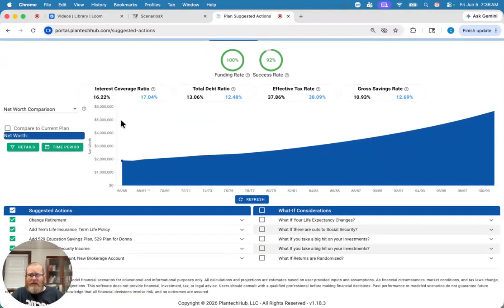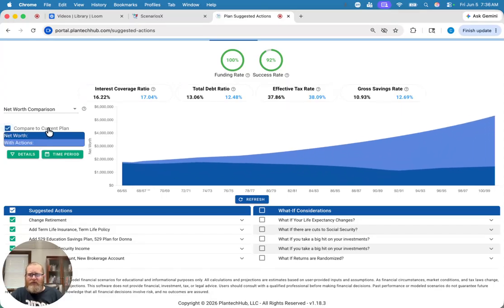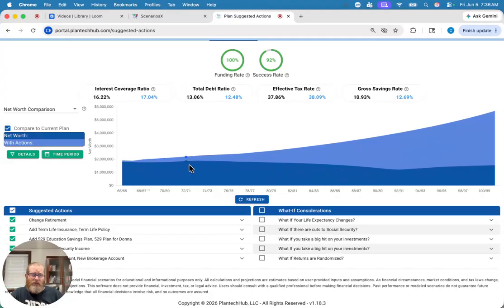So when I come here, again, we have more graphs. I'm defaulting here with net worth comparison, but I also have the ability, you'll see here, to compare to current plan. So if I click on this, I'm seeing in the dark what my current plan was, and then I'm seeing with my suggested actions that I have a much better amount. My net worth in my current plan was about 1.5 million at the end of the plan, but 5.6 million with suggested actions.